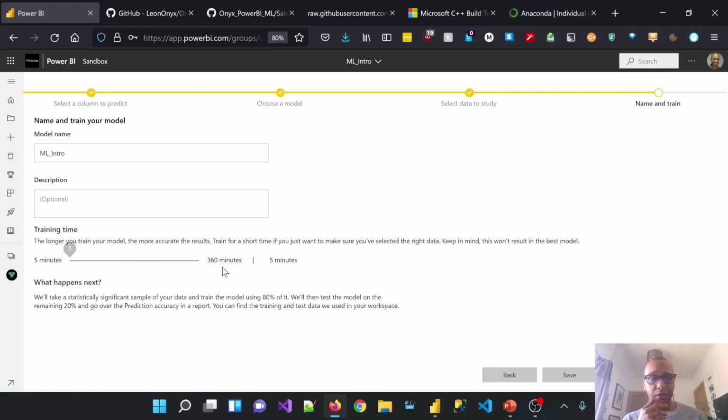So Power BI also tells us what will happen next. So in the background, there'll be a statistically significant sample of data being used to train the model. It will take 80% worth of the underlying data set to use to train. It will then test that prediction on the remaining 20% of data within the data set, and then give us a prediction accuracy report after that fact as well. So let's go ahead and select Save and Train.